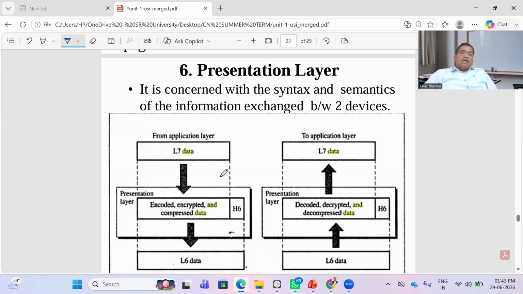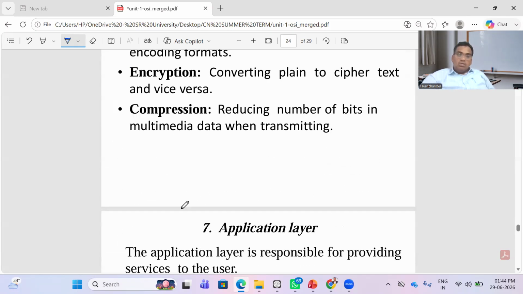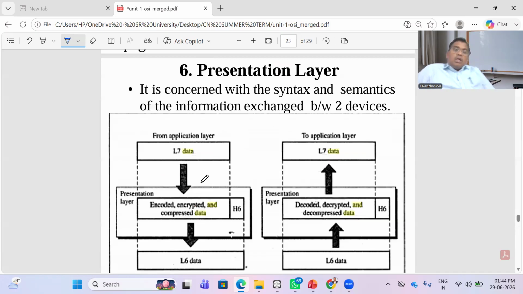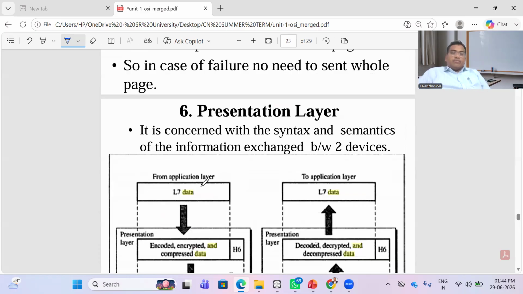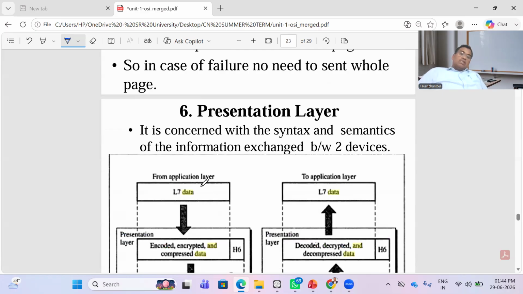Presentation layer. It is concerned with syntax and semantics of the information exchange between two devices.